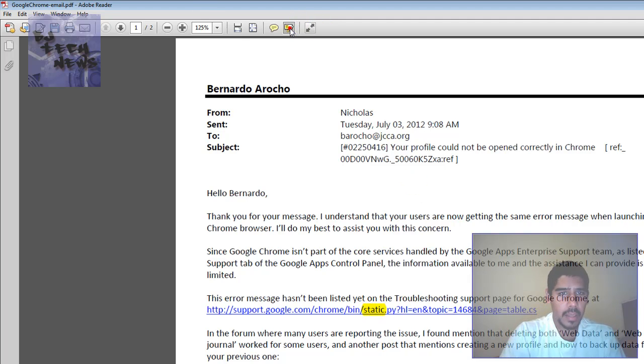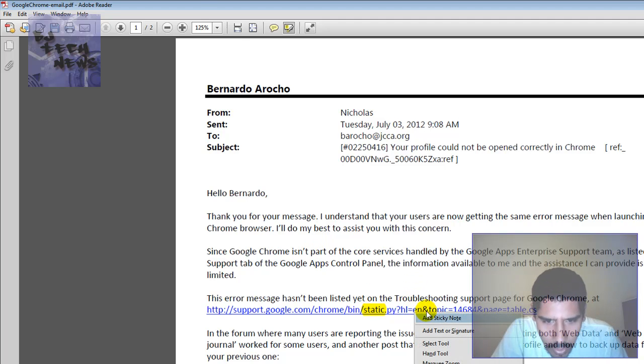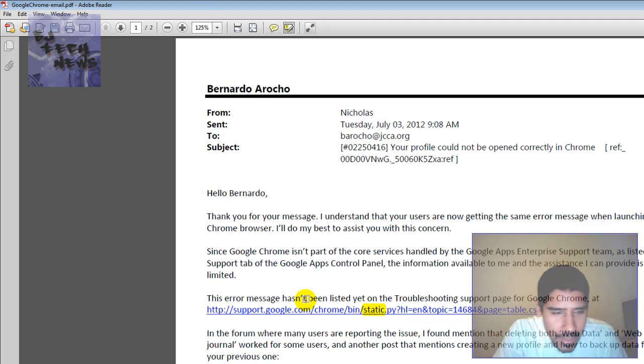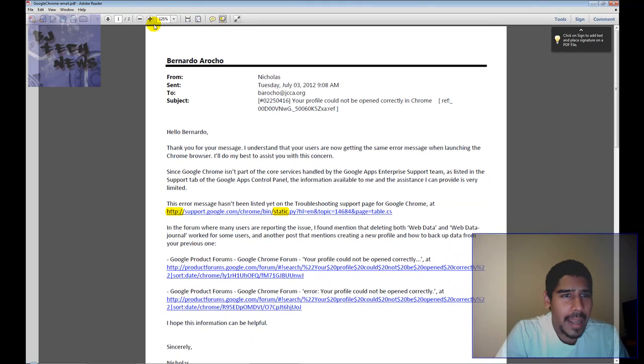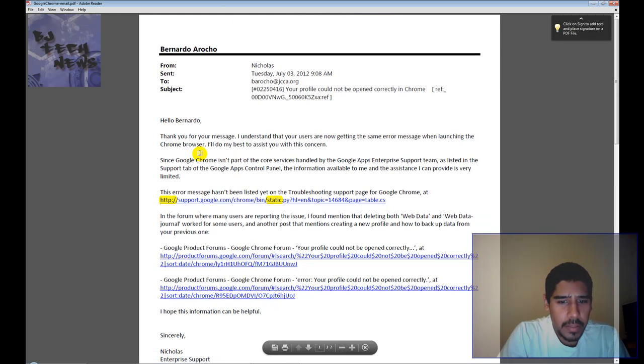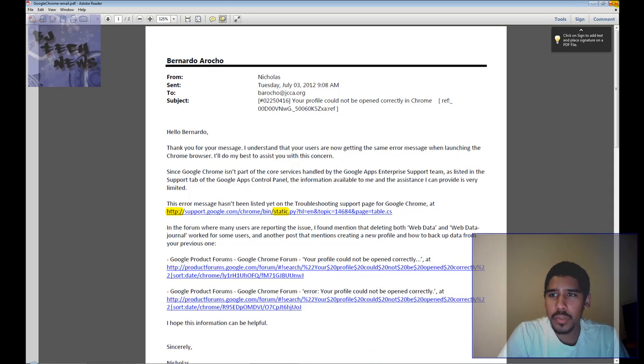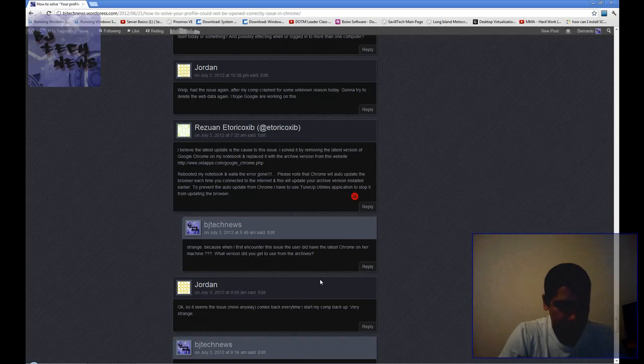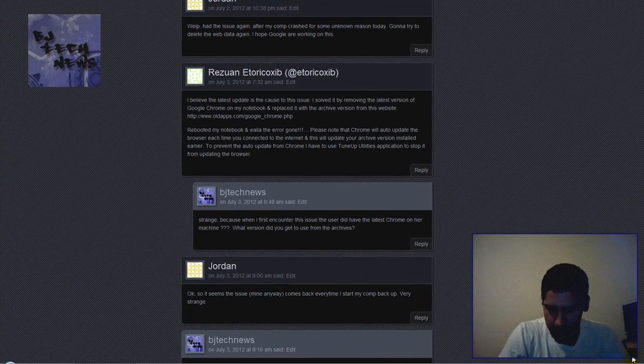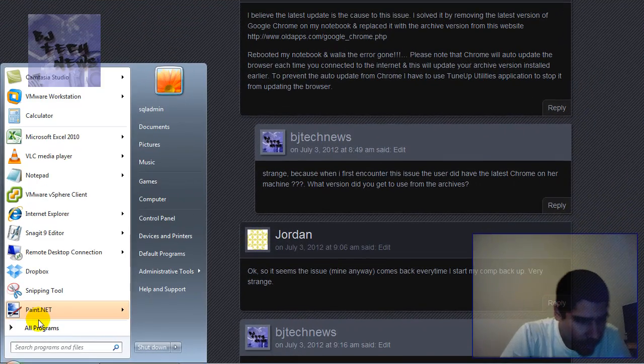Let's see if I can go into this site. Can't get into this site. Why is everything getting highlighted? Don't know. But it is upsetting me. Alright guys, be patient with me. Let me just close this up real quick. And let's open up Adobe Reader.